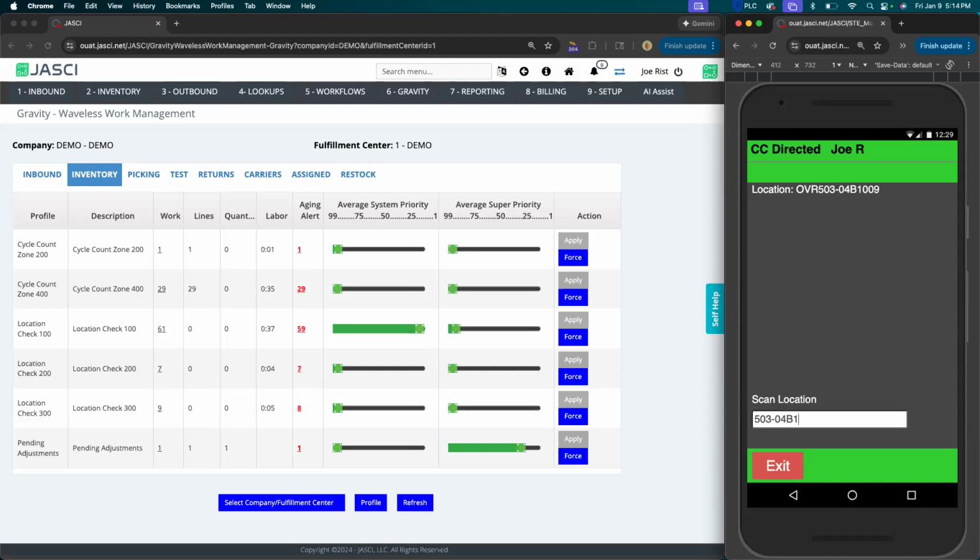So I'm going to type it in here since I'm not actually in a warehouse. And when we scan this location, it's going to confirm that we scanned the correct one. And then it's going to move us on to entering our products that we see there. Now, it's not going to tell us any details about this because cycle counts are supposed to be blind. So I could scan whatever product I see and then enter the quantity, or I could simply hit count done if I believe this is a location that's empty, which is what I'm going to do here.